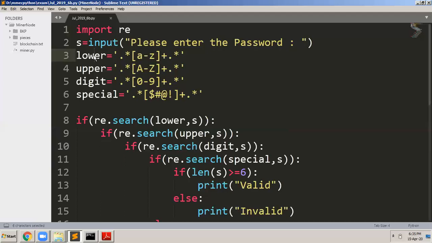If I want to check in my string if there is a lowercase present, how do I check it? What will be my pattern? My pattern will be anything. Dot means in regular expressions, you know, dot represents anything, okay, and any number of times, star, and then there should be here, you can see this, I wrote in the square bracket, I am making it compulsory that my pattern should check for small a to z, and how many times this small a to z should appear?